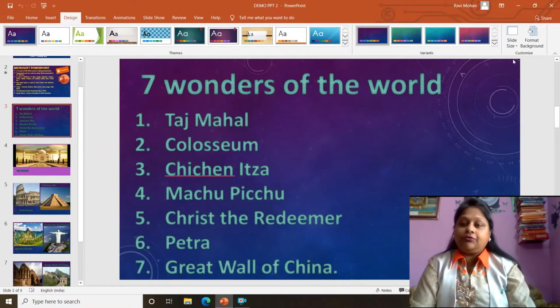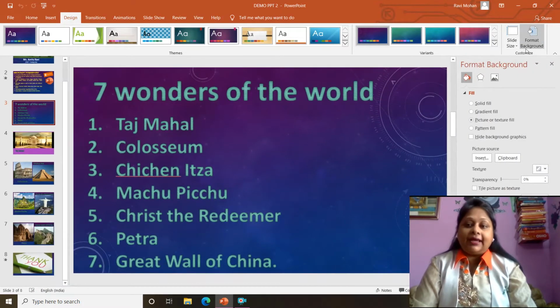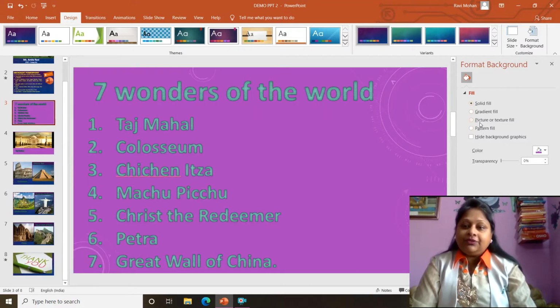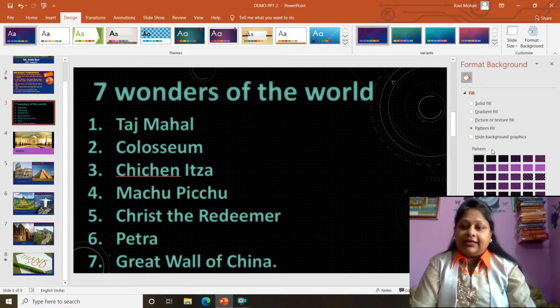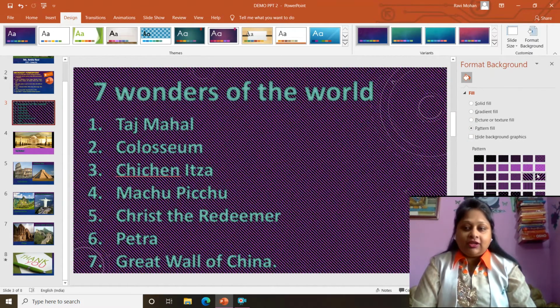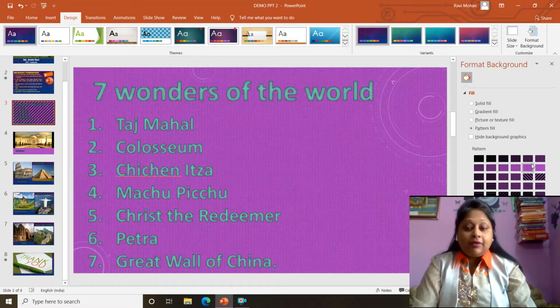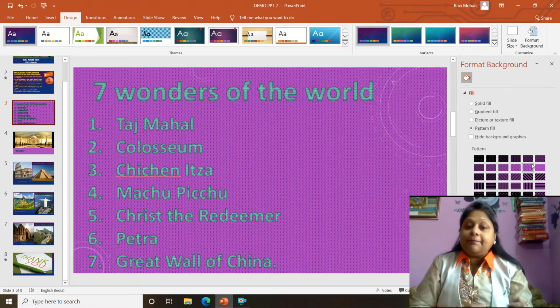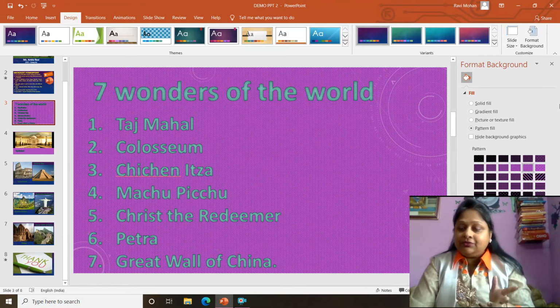Other than this, the next option available is the format background option. From here, there are options of solid fill, gradient fill, pattern fills. Solid and gradient will give somewhat like this, and patterns will give different styles of designing like this. You may change the color of the patterns, but remember one thing, when you are applying all these effects, this should not hamper your text or image. Rather, it should enhance the presentability of the slide.